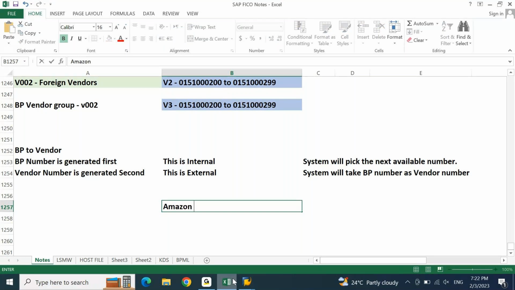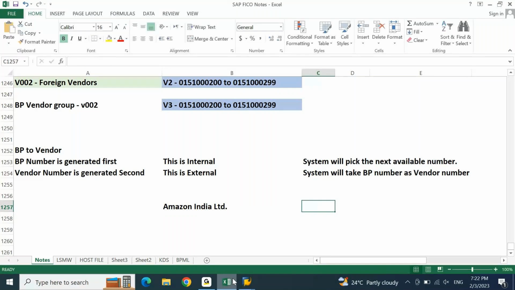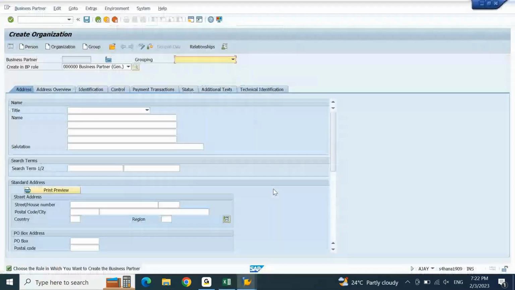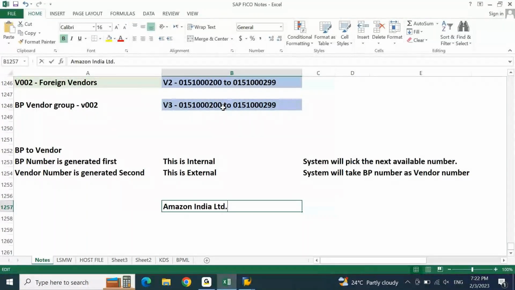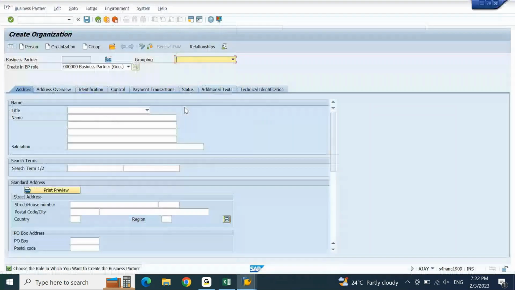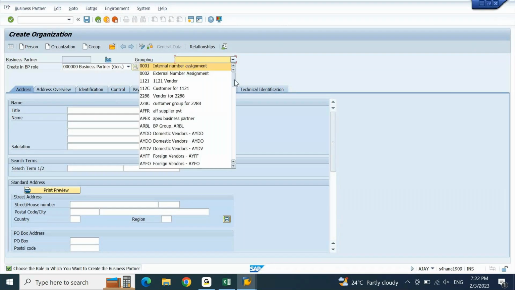Amazon India Limited. So for grouping, I'm considering a foreign vendor, so let me not take India. I'll say Amazon US, Volkswagen UK Limited. So I'll take V002, which is for BP foreign vendors.